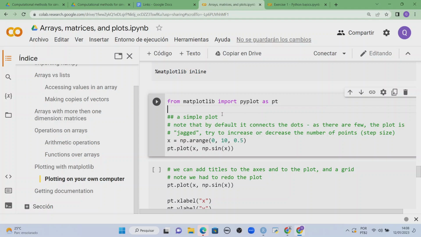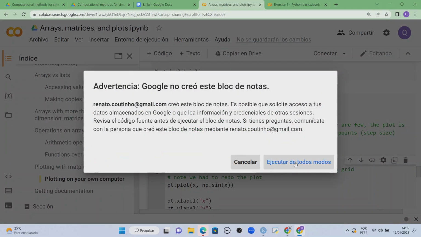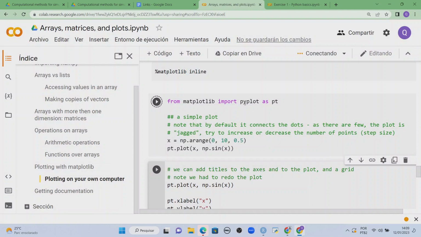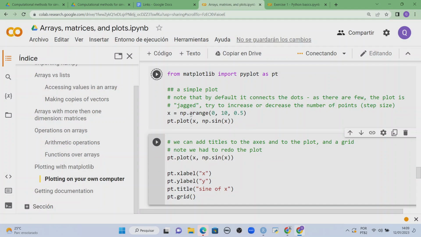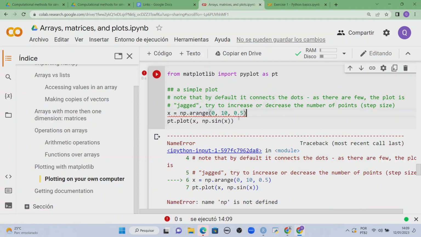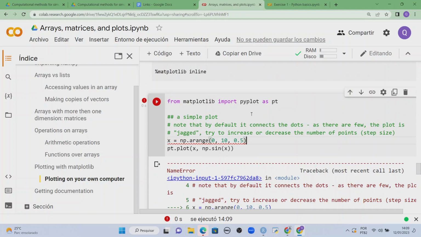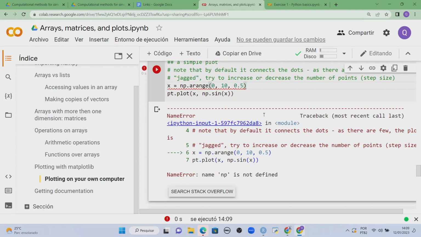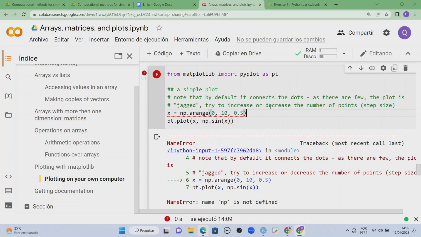Okay. So the first example here is a very simple plot. I have here an array from 0 to 10, in steps of 1/2, okay? So this is 0, half, 1, 1.5, up to 9.5. And now you see that there's already an issue here, right? Can anyone tell me what is this problem here? Why did this happen?